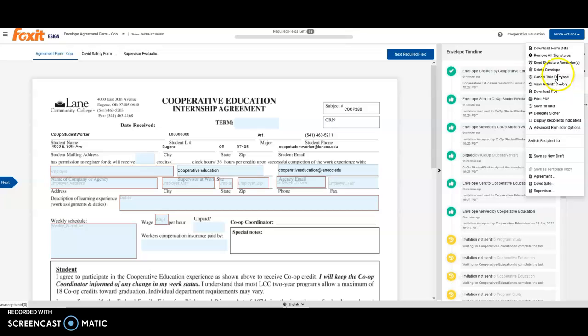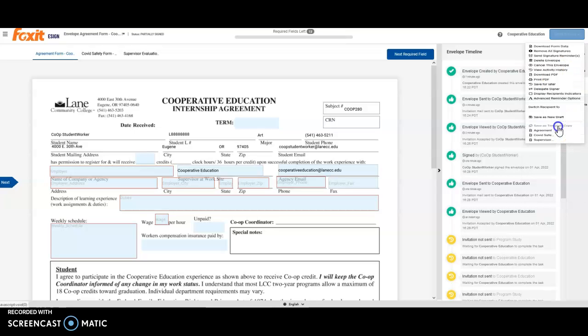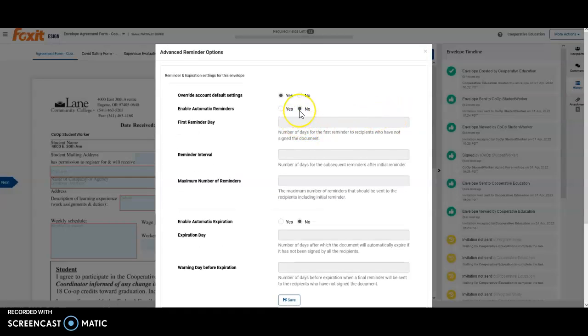And you can choose to edit it. So for instance, you can go directly to advanced reminder options and say, I want to get rid of those automatic reminders. So like if you already had them on, so if it looked like yes, you could go override, get rid of them, and then let it just sit there until it needs to go for the supervisor evaluation.